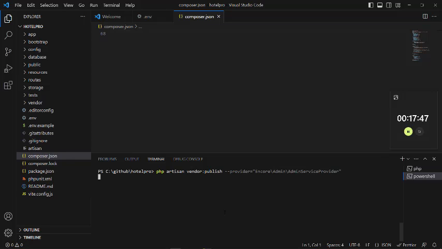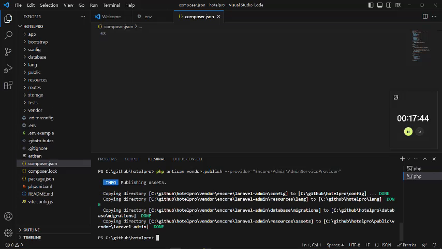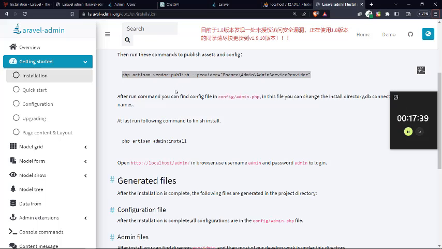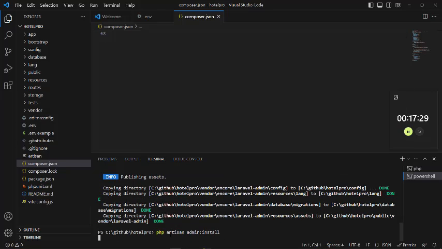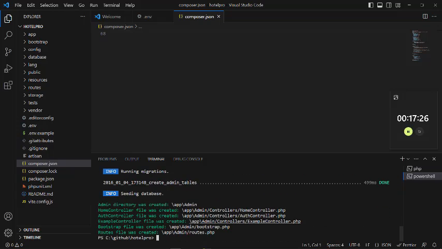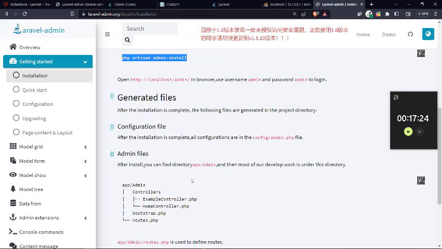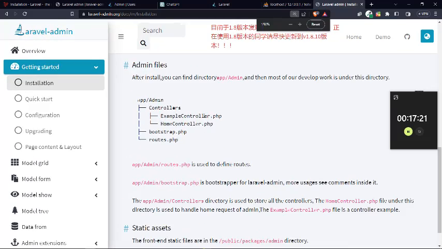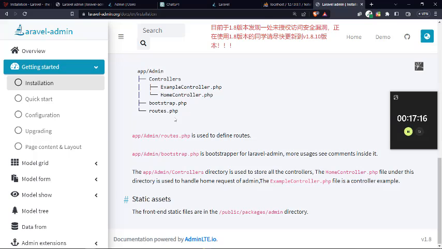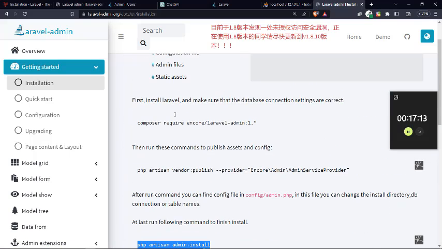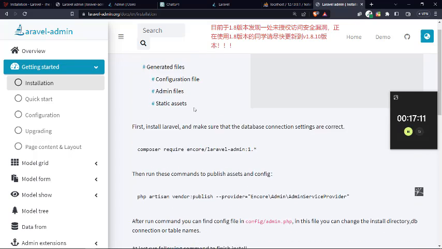This Admin folder will come with its own routes. These are the routes of Laravel-Admin. And then it will come with the bootstrap file. This bootstrap file is a file that will be run when the project is starting, or when a file is being executed. So if you want to do something when the project is immediately starting, you can put that logic into this bootstrap.php in the Laravel-Admin folder.